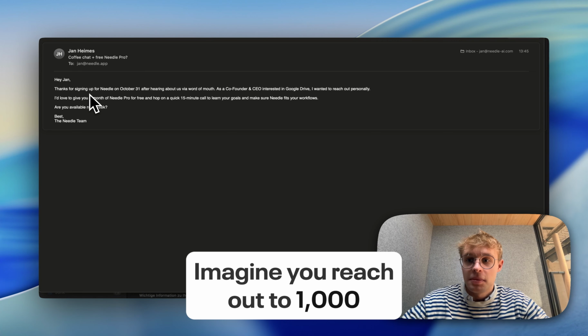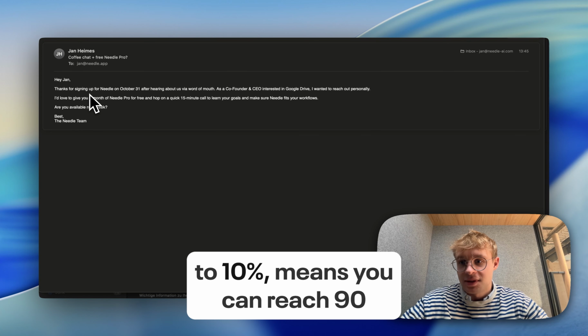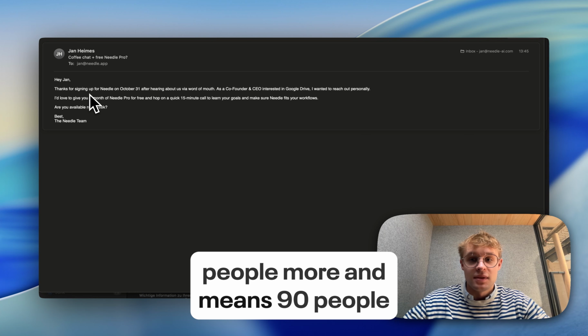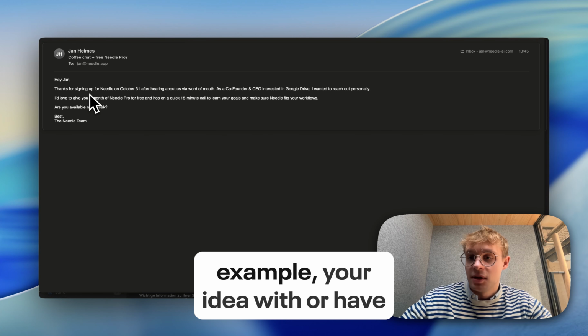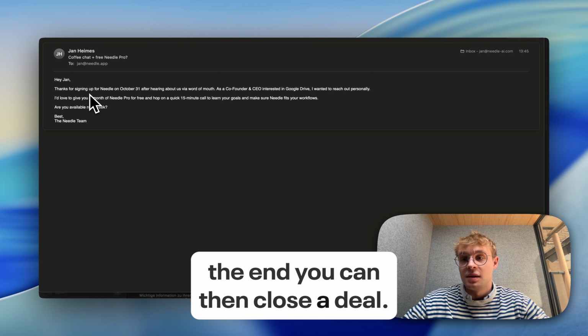Imagine you reach out to 1,000 people and you can increase your response rate from, let's say, 1% to 10%. It means you can reach 90 people more, and that means 90 more people that you can validate, for example, your idea with, or have potentially a sales call with, where in the end you can then close a deal.